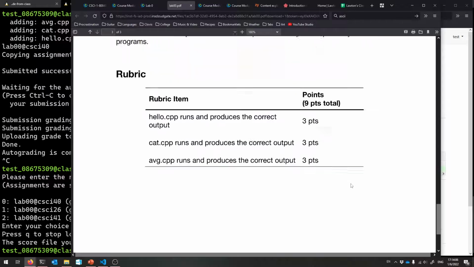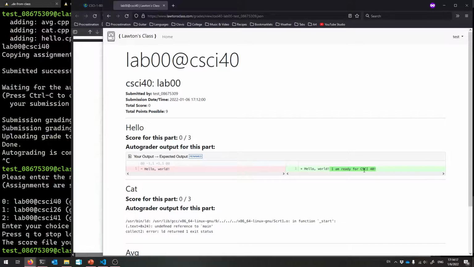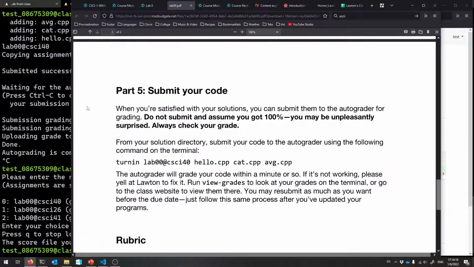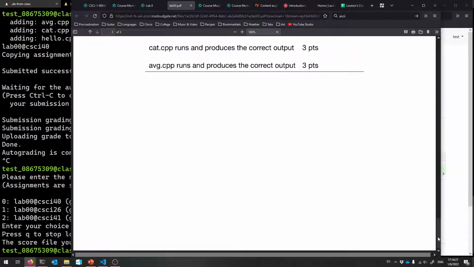Okay, so definitely don't submit and assume you got it right, like, I knew what I was doing, I got it totally right, because you might have missed a space or something, and the auto grader is like, no, sorry, 0. So please check your grade. Don't be surprised, okay? Always check your grade. So that was my warning for you there, and yeah, I think that is all that I wanted to say for your lab.